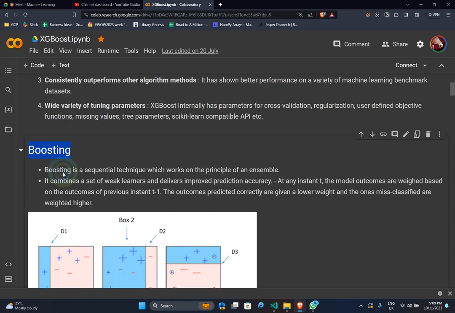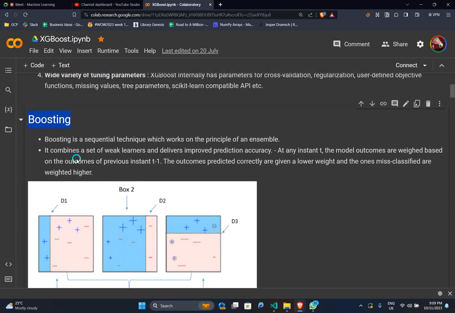Before you understand how XGBoost works, we will start by understanding what boosting is. From the theory that we have here, we can see that boosting is a sequential technique which works on the principle of an ensemble. It combines a set of weak learners and delivers improved prediction accuracy at any instant t. The model outcomes are weighted based on the outcomes of the previous instant, t minus 1. The outcomes predicted correctly are given a lower weight, and the ones misclassified are weighted higher.